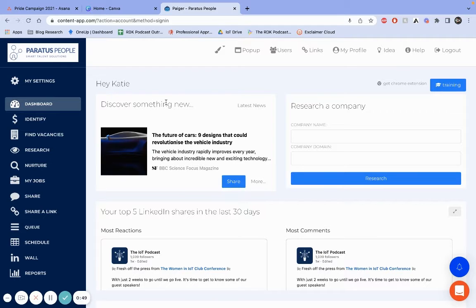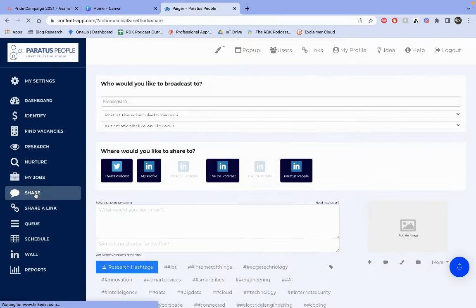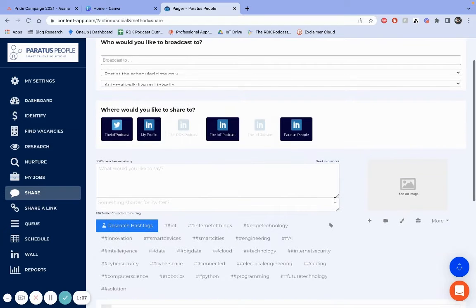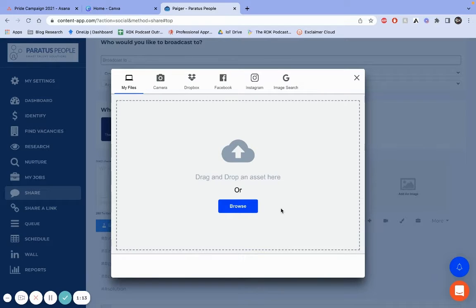So the first thing that I'm going to do is I'm going to go and schedule a post. So I'm going to click on the share tab. So this is the page that opens up. Here is where I would write my post. Just going to upload the initial Pride post by clicking the little plus sign.